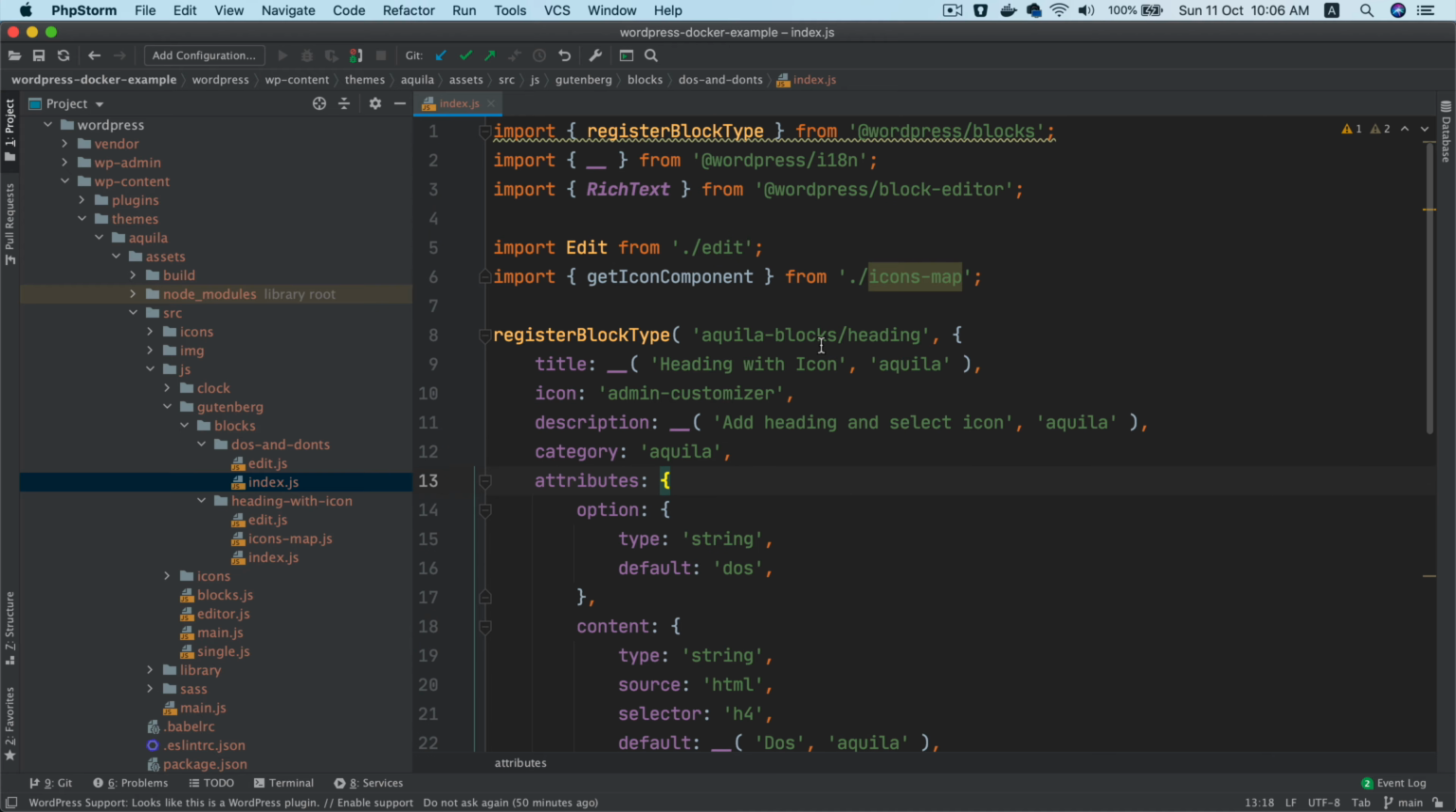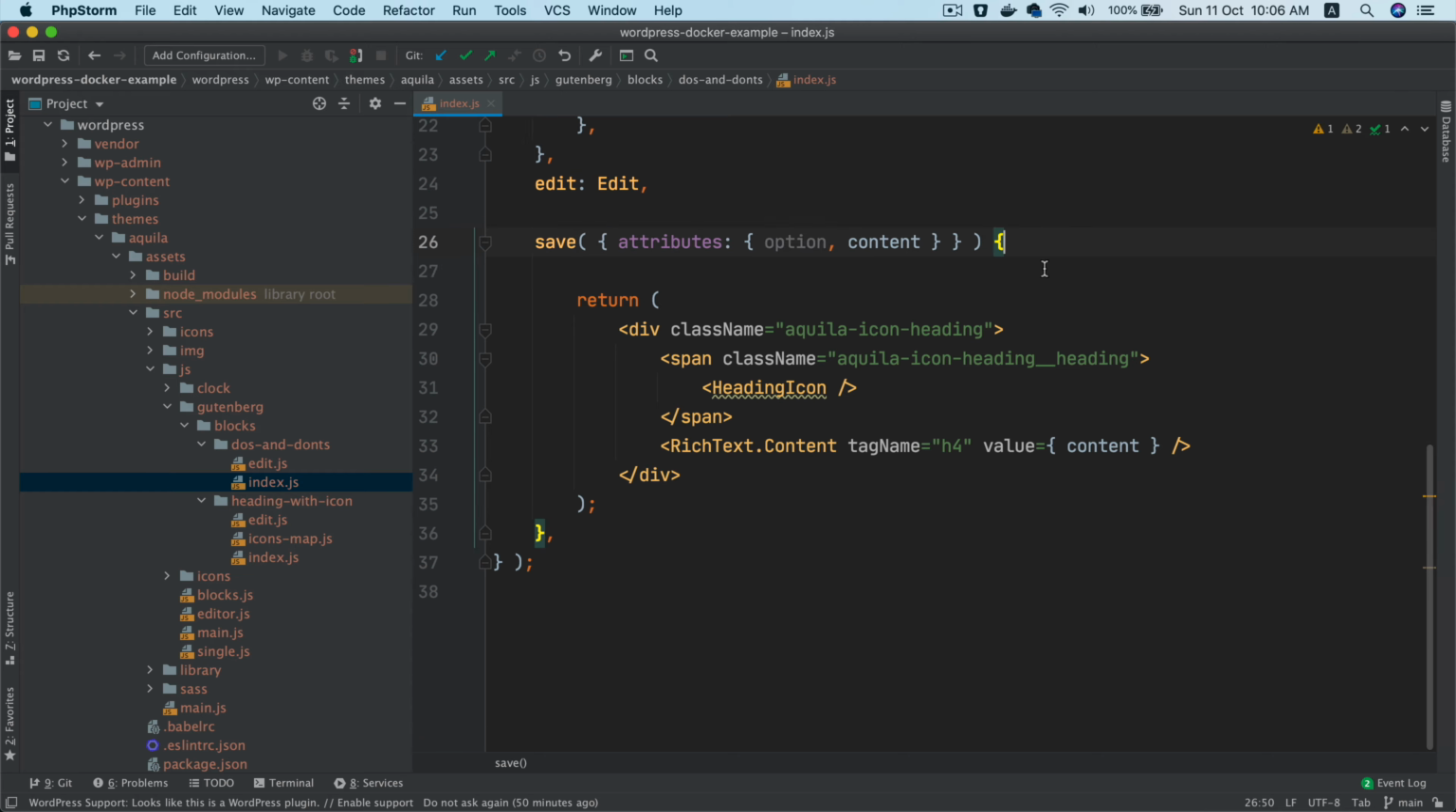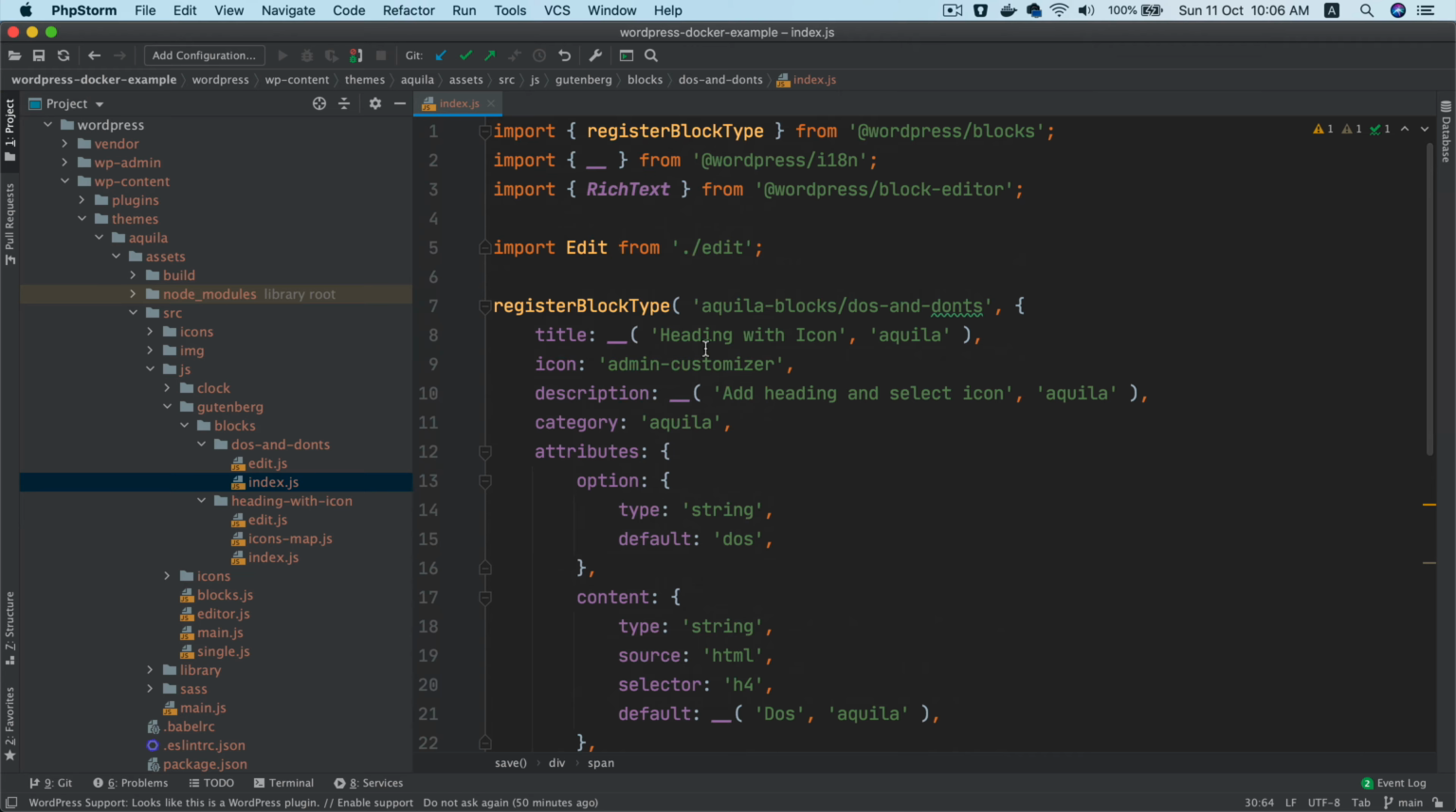Okay, so the namespace of our block will be Aquila Blocks, and the block name will be do's and don'ts. I'm going to get rid of the icon map. We don't need it. I'll go at the bottom, remove that as well. Let's remove this. And the name over here will be do's and don'ts.